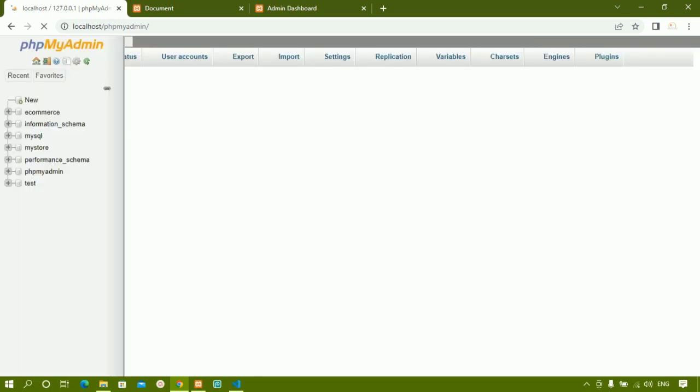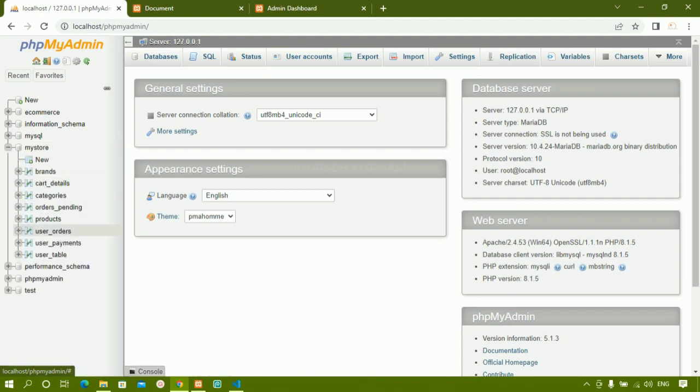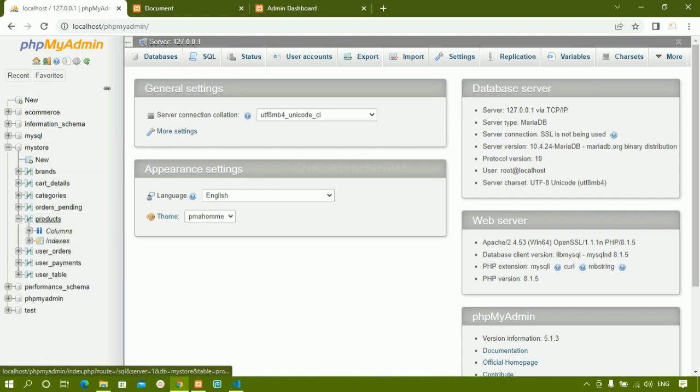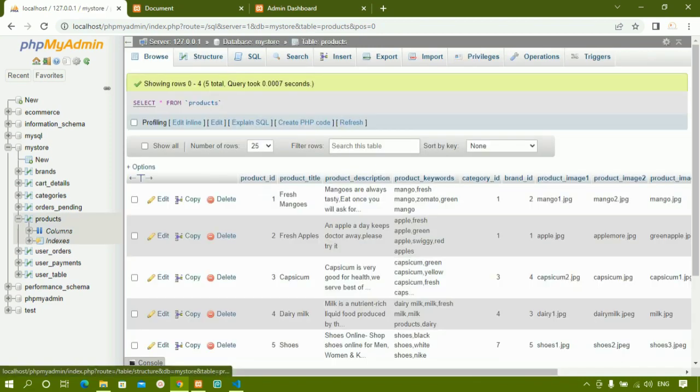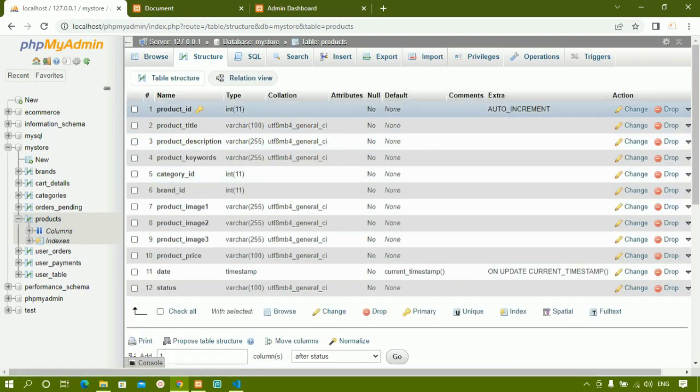Inside the database we have created the products table, and inside that we have some columns. That particular column name we have to pass inside that. I'll just come to the database. Inside this we have created this products table, and here I have all these products. I'll just come to structure, and from here I'm just going to copy the product ID.